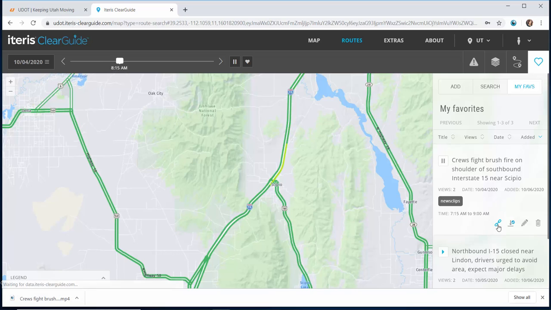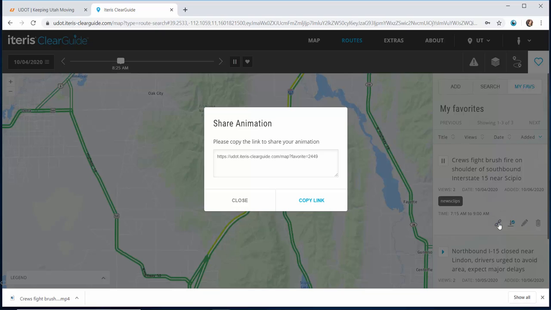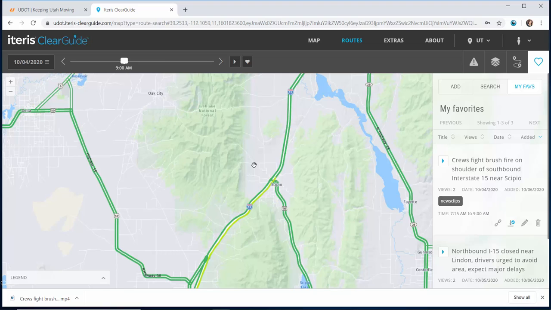Or you can copy the link here and send that to somebody. If you copy the link and send it, they will need to have an account to Clearguide to be able to get in here and play it.